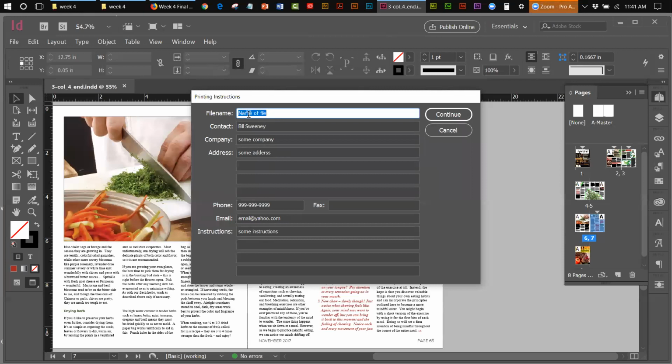But what you would do is you would probably name your file. That would make sense. Contact. More than likely, you would be the contact because you're the designer. You're the person that's laying this out. So you would be the contact. If you want, you could put your company in. That's optional. The address, you could put the address in.